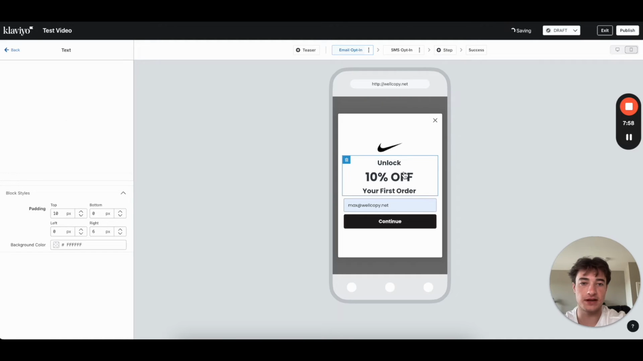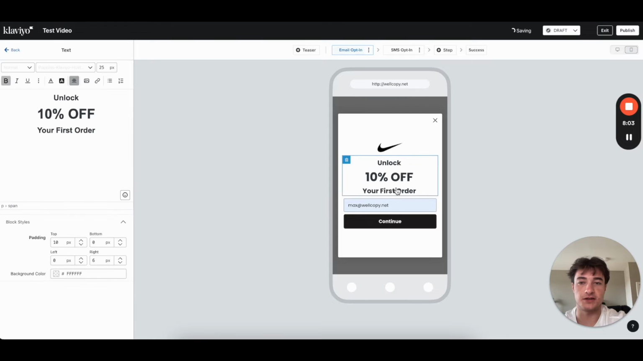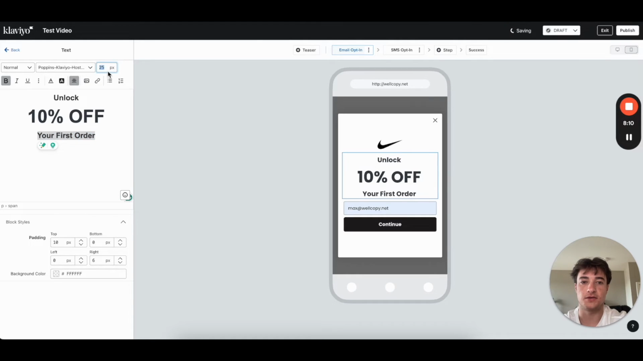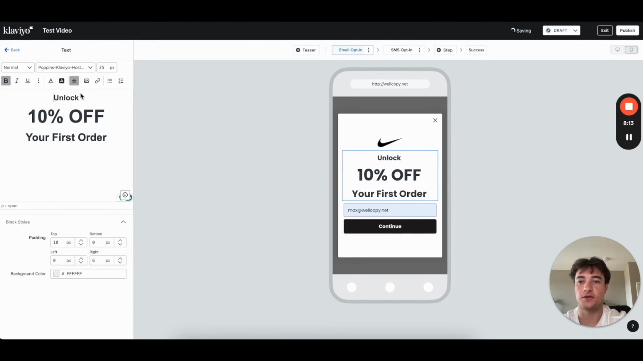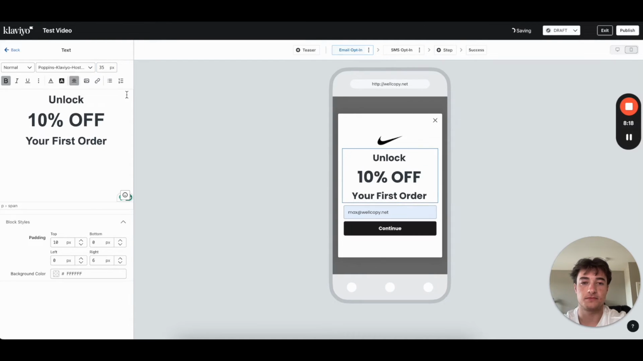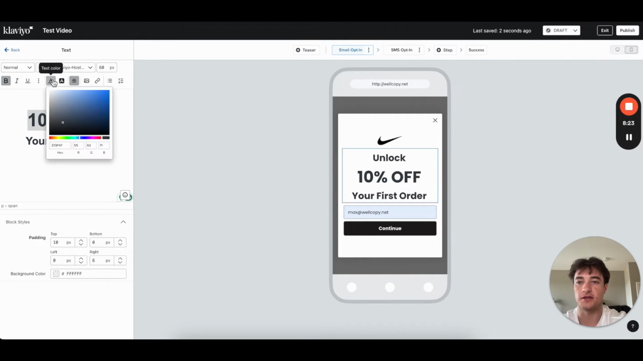So now that we're looking at this even more, let's make this offer bigger so that it's just really right in someone's face. So let's go here. Let's change this to 60, see how that looks. And we'll go like 35, and then we'll go 35 here. And boom. Now we have this. So that looks pretty good. Unlock 10% off your first order. You could even change the color of this if you wanted. If you wanted to do like red, make it stand out a bit more, then you can do that as well.